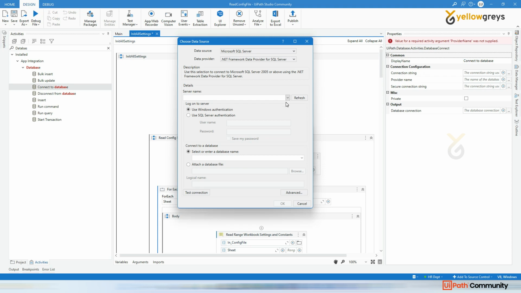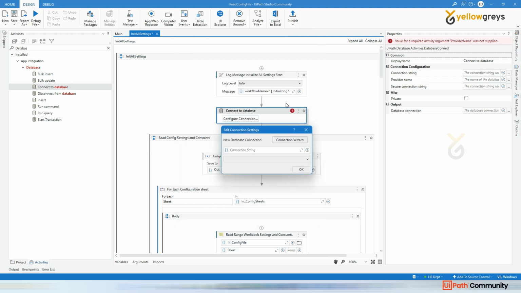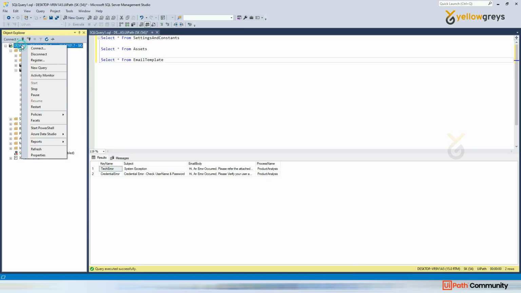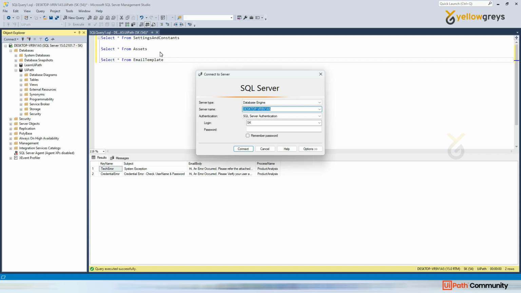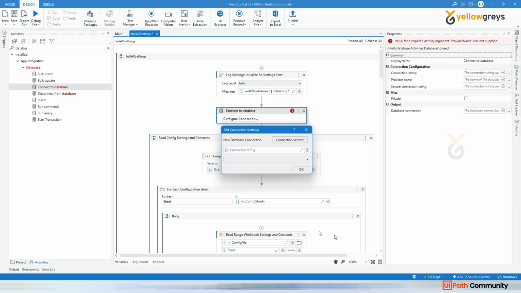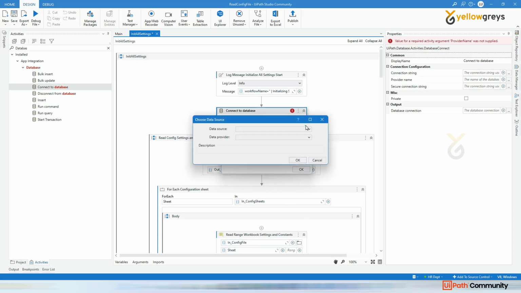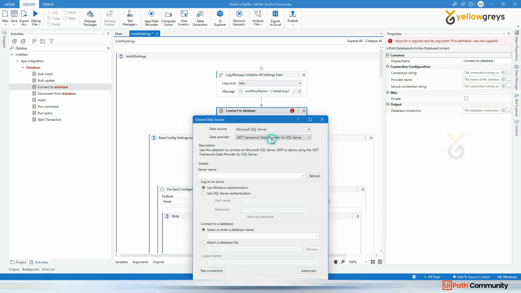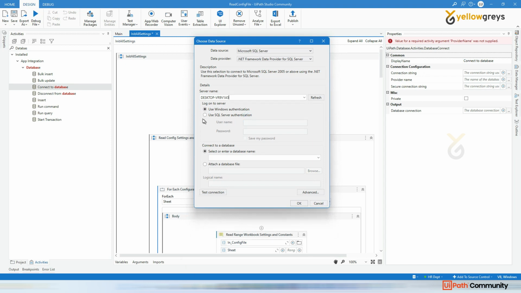If you click the drop down, it will take some time to give you a server name. Or else you can go to your DB, right click, click on connect and copy this server name. Come back to Studio, again click on the wizard and select data source SQL Server, Microsoft SQL Server, and add your server name. Here I'm going to use SQL Server authentication, with my username and password.